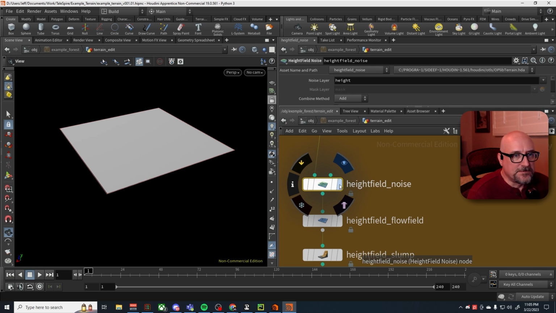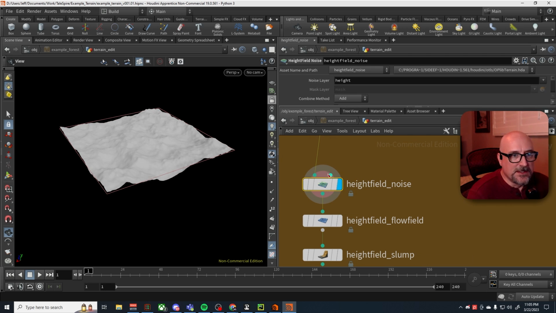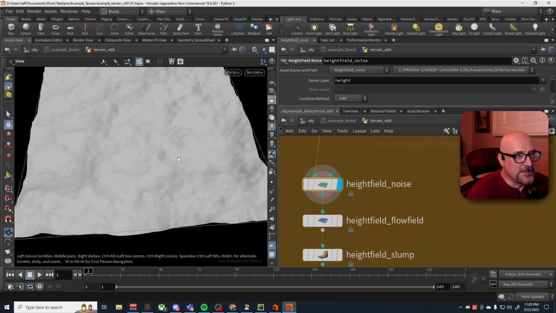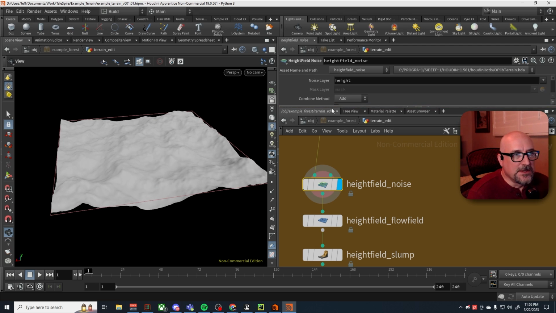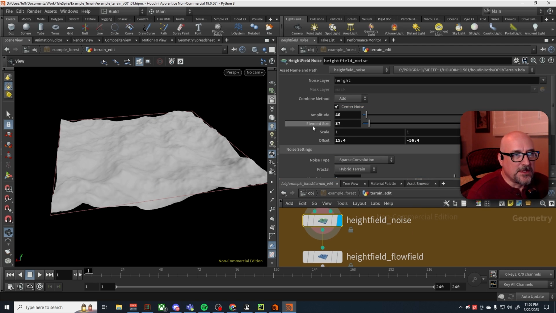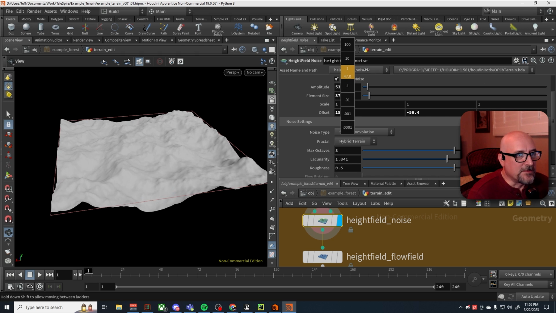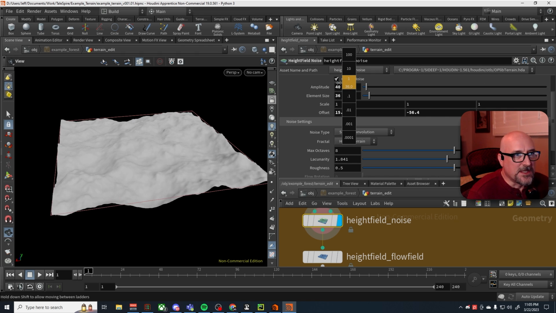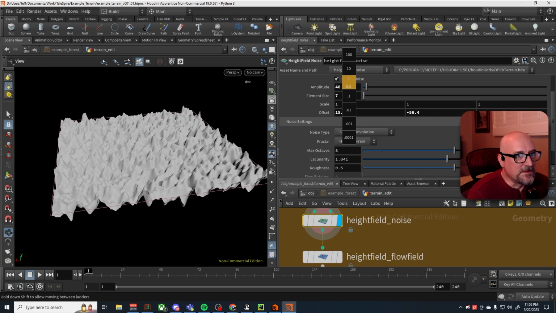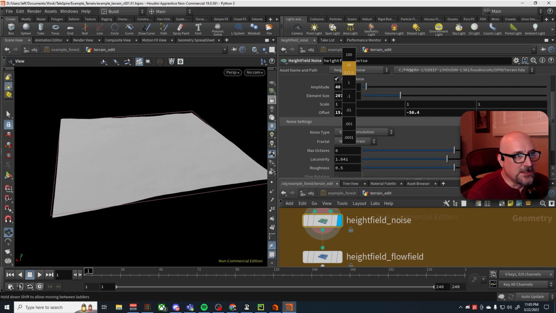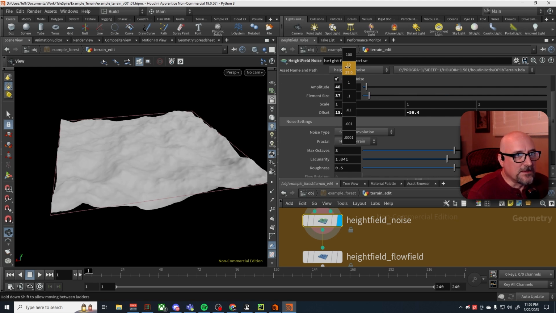Height field noise. This is one of the height field operators. It basically takes the incoming thing and adds noise to it. Very simple. Let's take a better look at this. You have amplitude and element size, which is like the frequency of the noise. If you go smaller, it's going to get higher frequency. Bigger, it's going to get lower frequency.